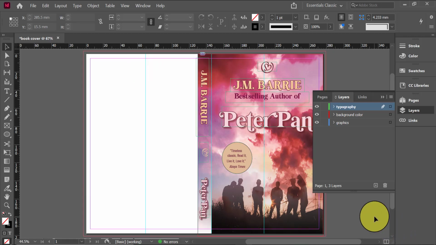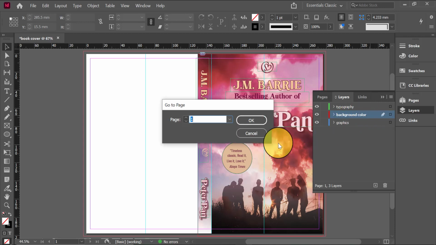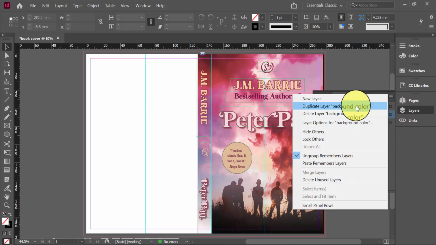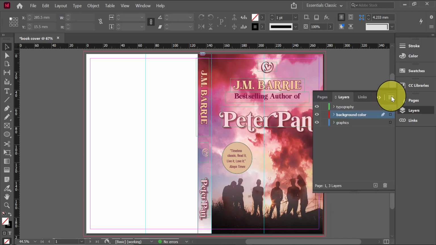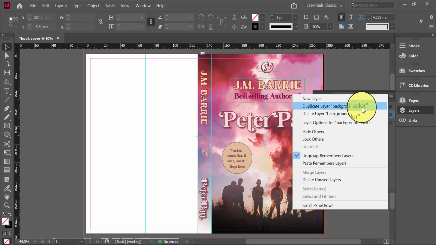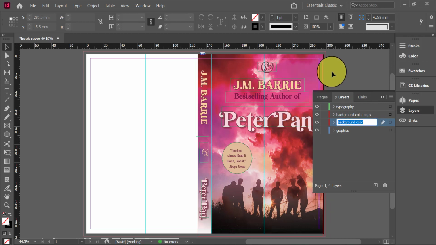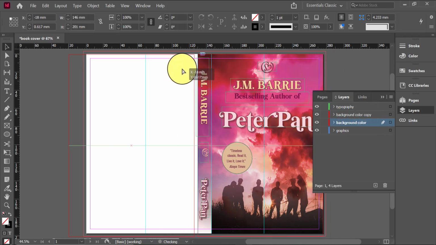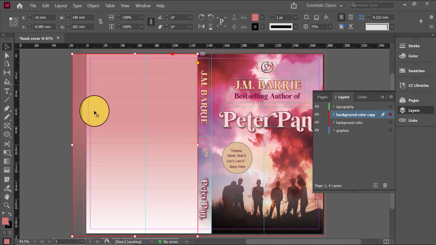Alright then, so let's move on to our back cover then. For our back cover, we're actually going to go and duplicate some of the things that we have in our graphics and our background layers. So what I'm actually going to do is I'm going to duplicate this background layer by clicking on the horizontal bars in the layers panel. I'm going to select duplicate layer background color, and I'm going to drag that duplicate over to my back cover and align it and then resize it.